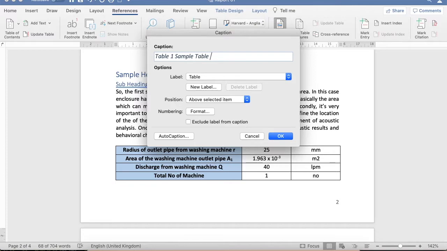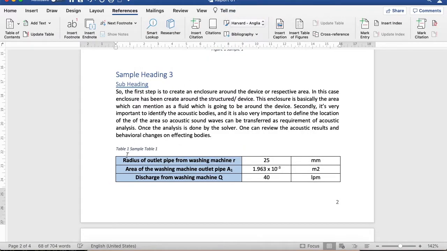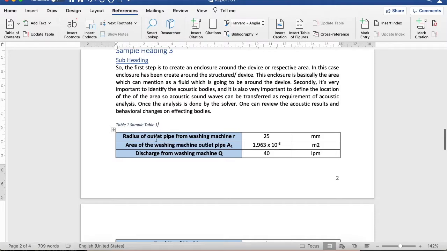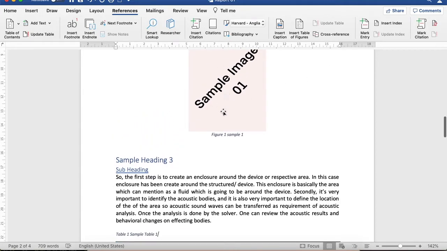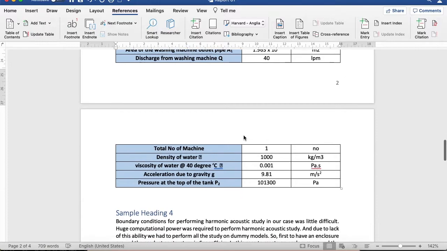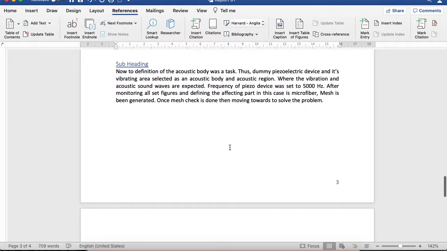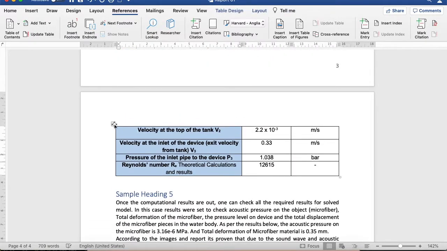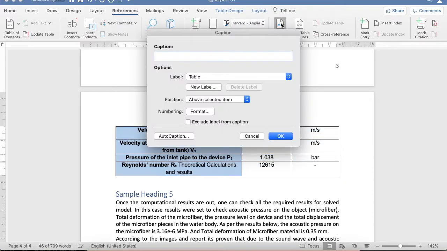sample table 1. Okay. Always remember, when you label any table, the label should be on top, and when you label any image, the image label should be on the bottom of the image. Selecting another table.